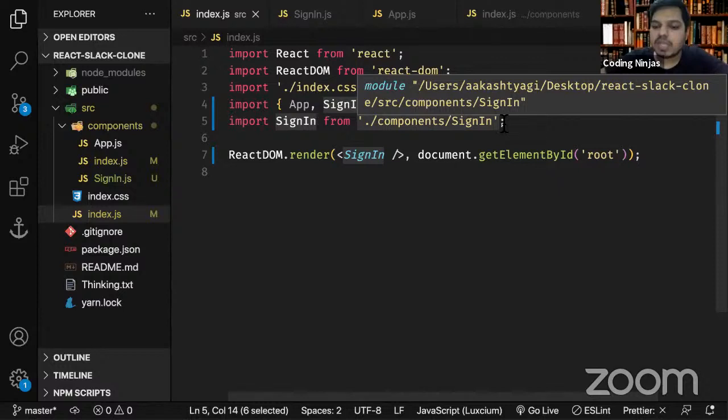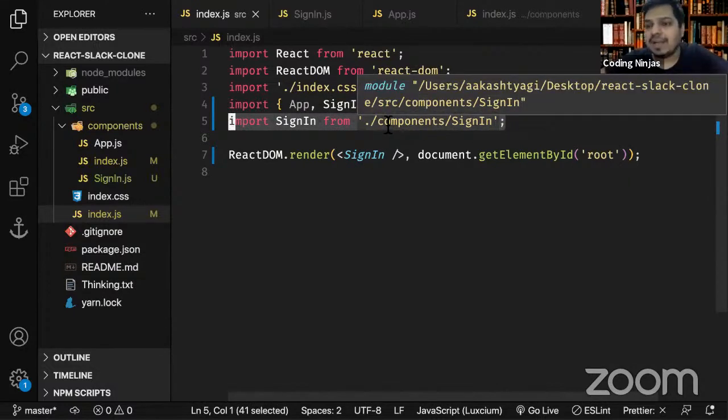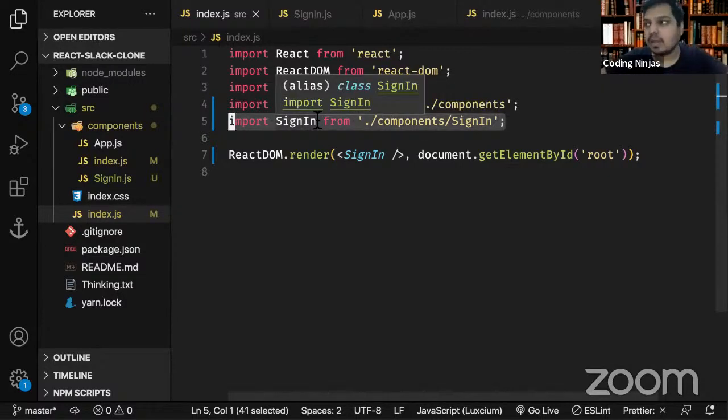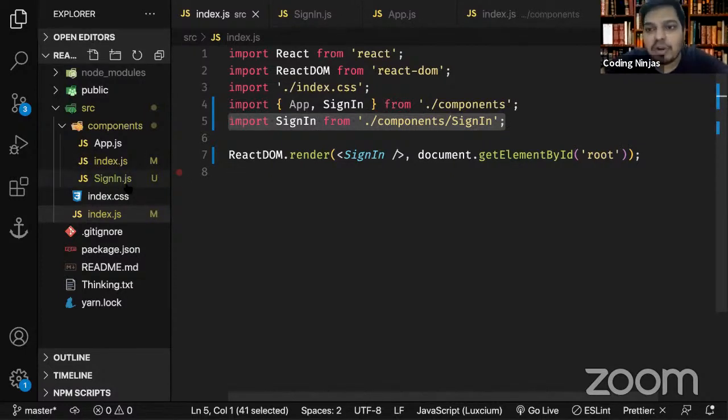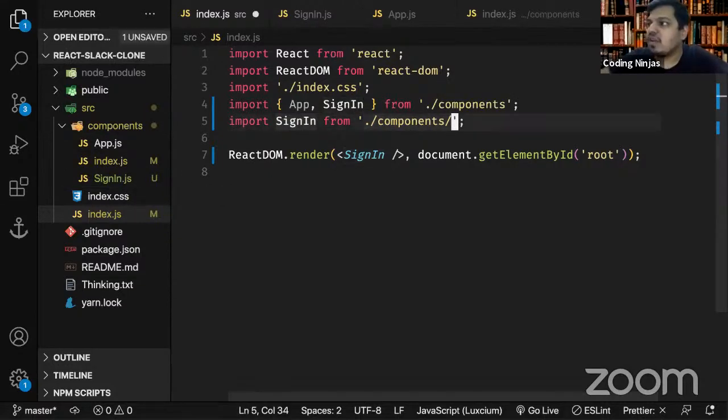The problem I feel with importing components directly from the component file is this: if I'm using the sign in component in, let's say, 10 different files, and somehow in future I change the name of the sign in.js component file to, let's say, signup.js, then I would have to go to all those files and change sign in to sign up everywhere.